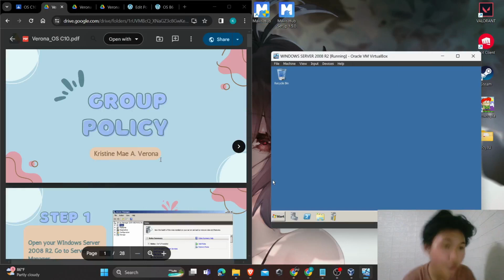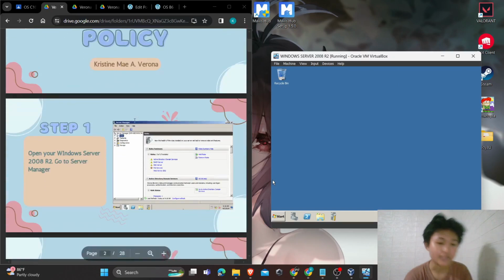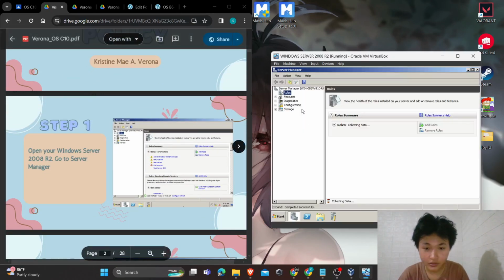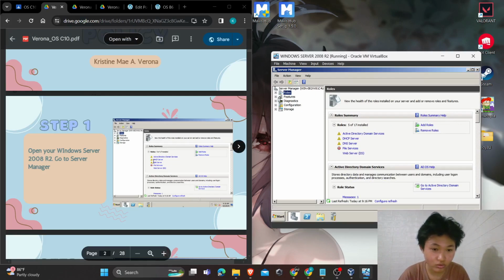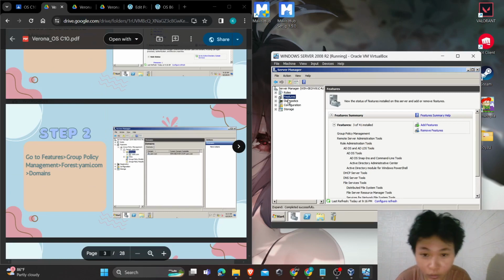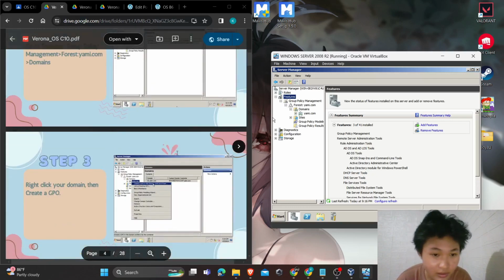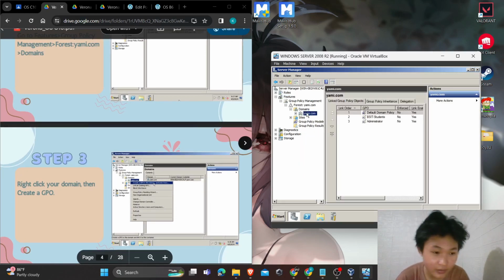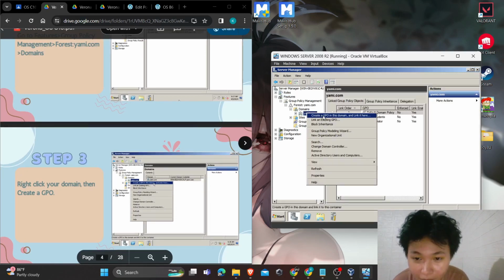Okay, so for our OSC naman is group policy. So first step is go to your server manager and then click roles and then go to features, group policy, and then yung forest na yami.com and then the domains. After that is right click your domain, which is ang aking domain is yami.com. Then create a GPO in this domain.